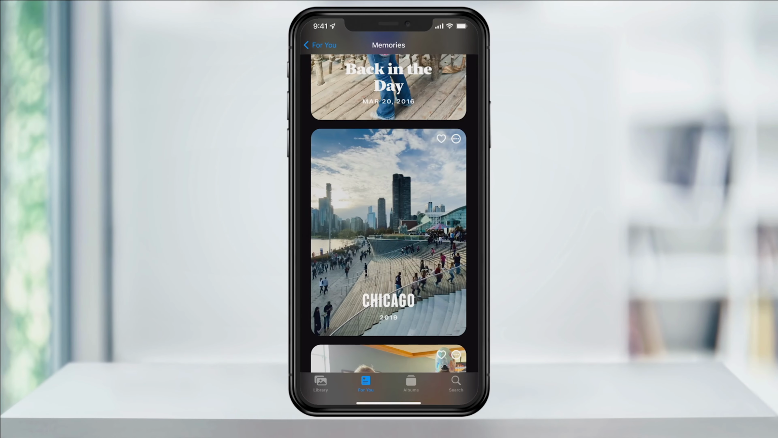Photo memories are personalized collections of photos and videos that Apple automatically creates through the Photos app. They include music and play like a movie or a slideshow. They're usually created around a significant event, a place, or a person, and when you have a new one available, your iPhone will give you a notification.